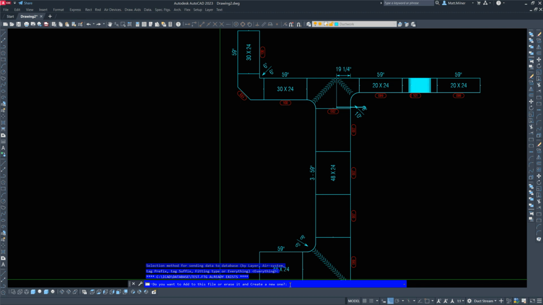And it says that this file already exists. Because we allow you to build your file from multiple drawings, it asks you whether you want to add to this file or erase it and create a new one. I want to create a new file. And I'm just going to pick everything.